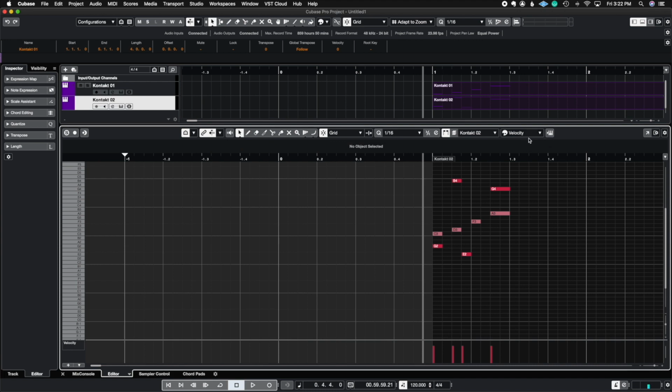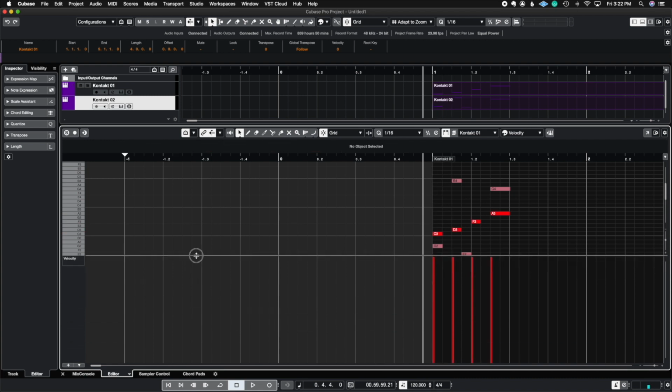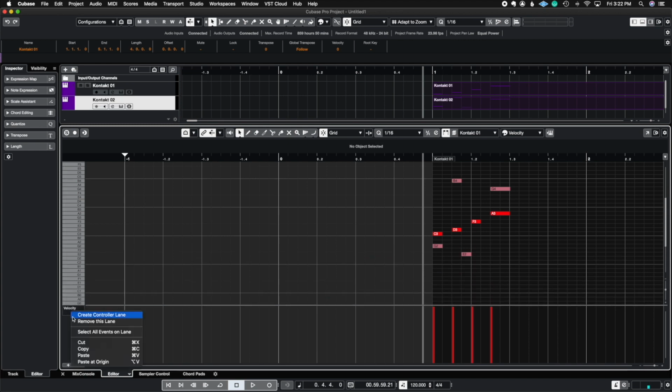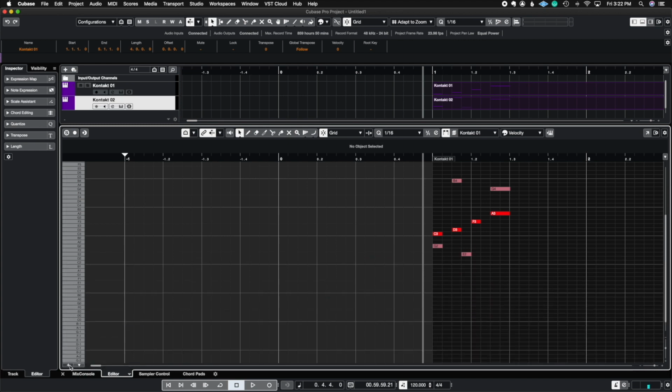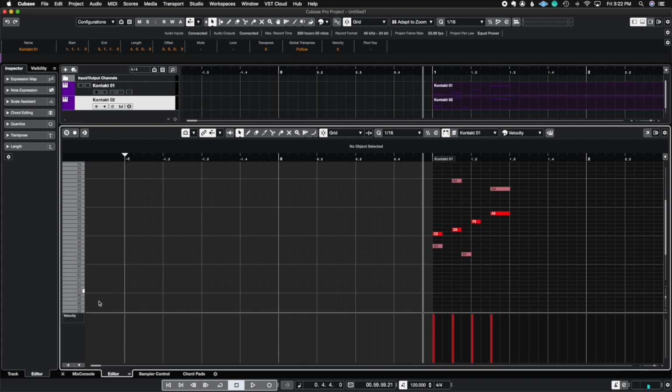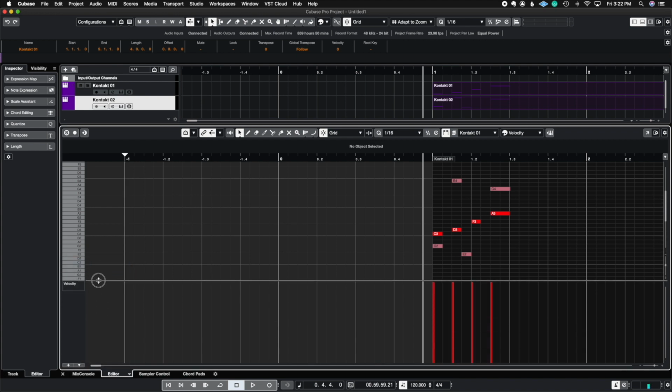So we could see things like velocity. So let's say this one, it has a very high velocity. So if I grab all of these and I raise the velocity like this, notice how I raised it with this velocity thing here. And if you don't see this menu here, you can click this plus sign, go to create velocity controller lane. And now I can drag this and make this bigger.